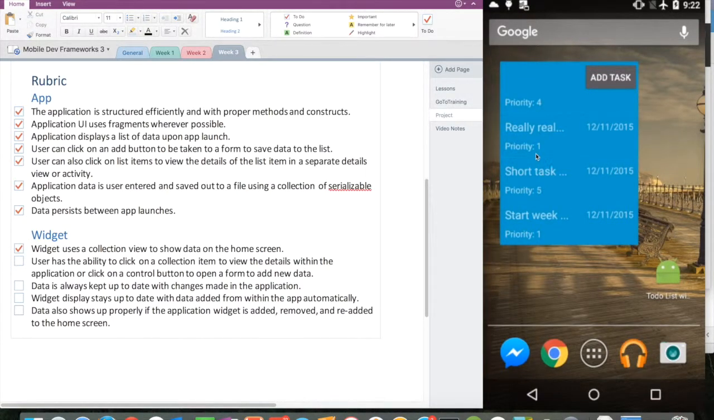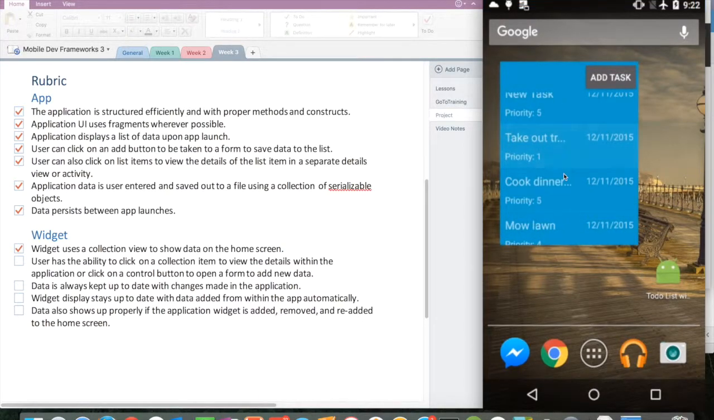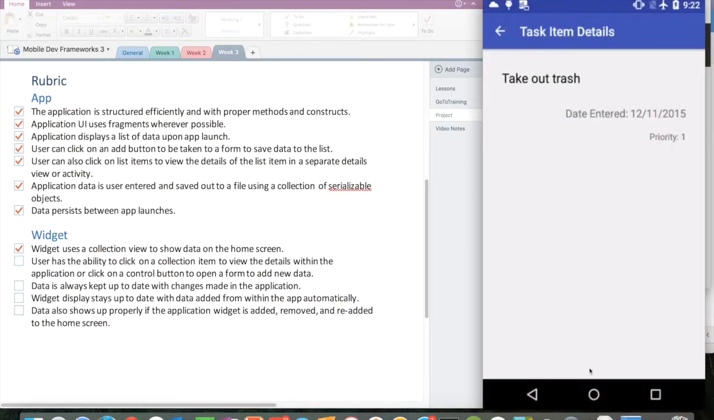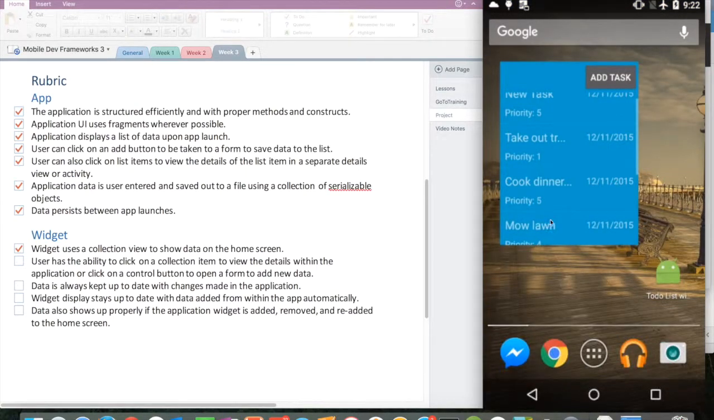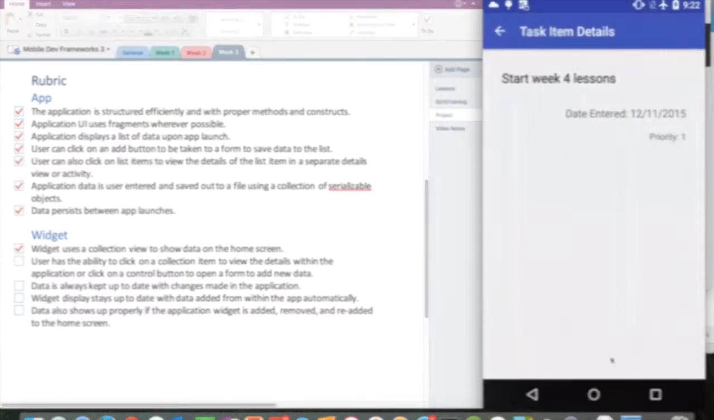Now we need to have the ability to click on any of these and view the data on the detail view inside our app. So we'll just pick one of these, and there it is, take out the trash. Click on another one of these, the one we entered in our demo, and there it is.